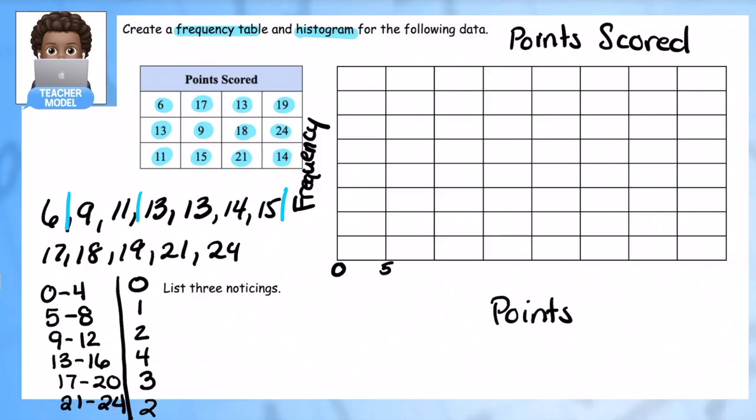So I'm going to use these first numbers: 0, 5, 9, 13, 17, and 21. And the next one would be 25, which is the next big number. All right, and now I'm just going to fill in my buckets. Let's look at our numbers here and see if we can count by ones. My biggest frequency is 4, so does it work by ones? 1, 2, 3, 4. Yes.